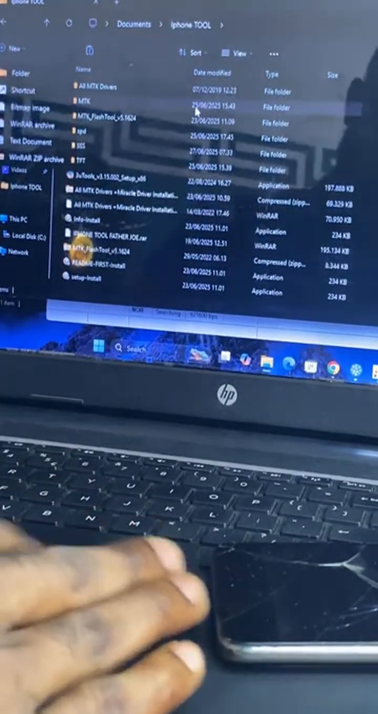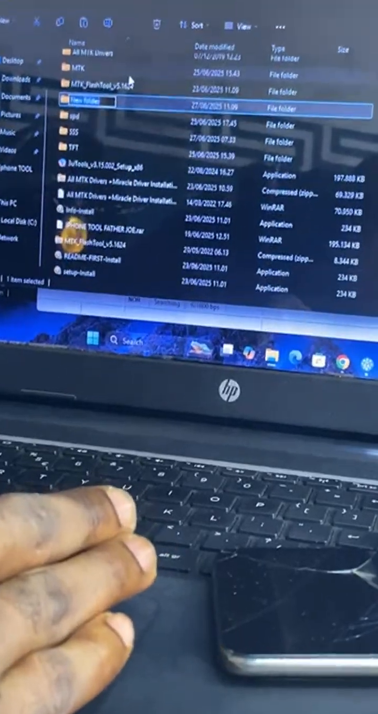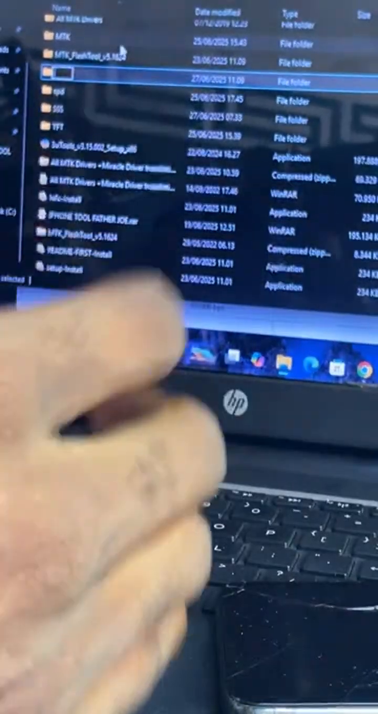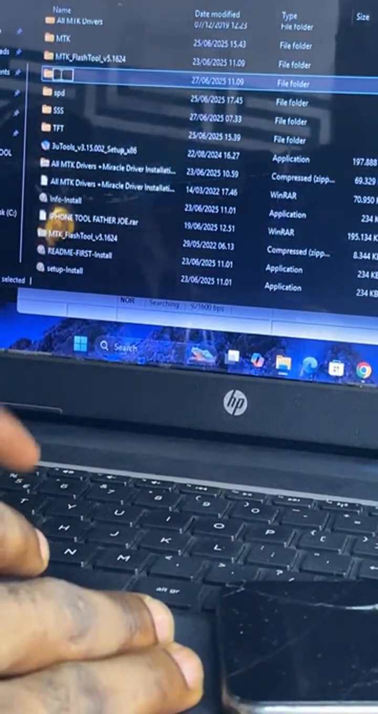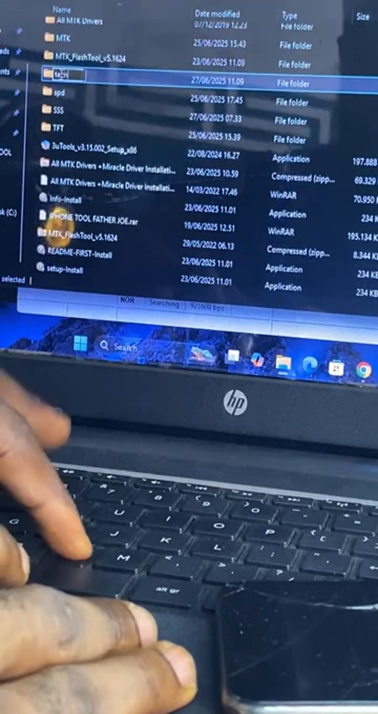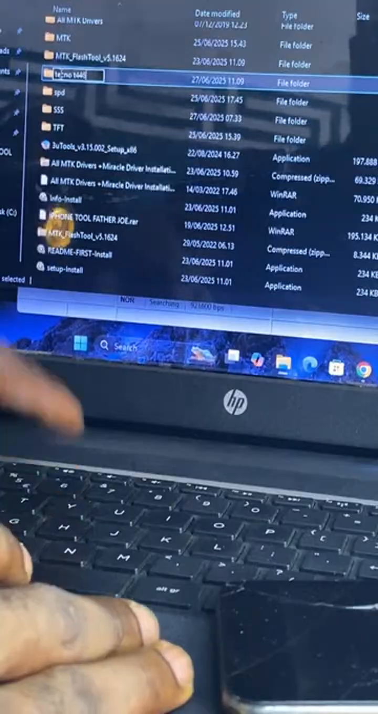So let me create a new folder. I don't want to mix up everything. You can just rename it to anything you want. For me, let me rename it to Techno T446.